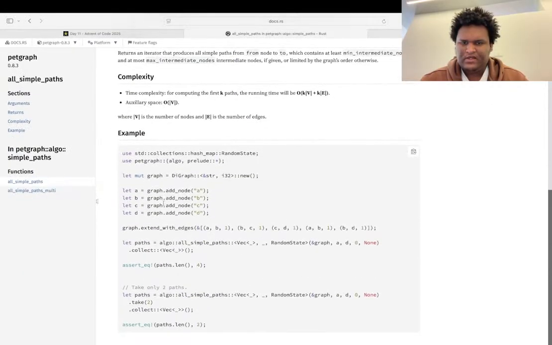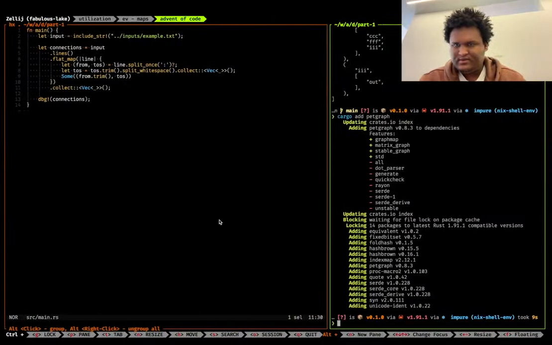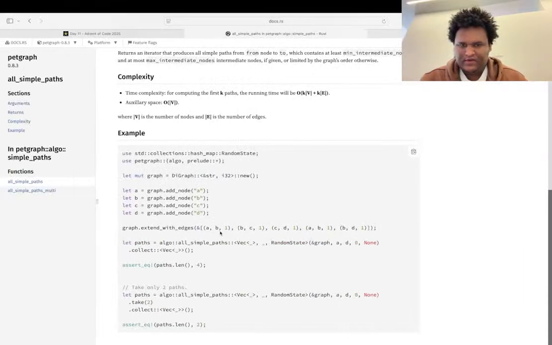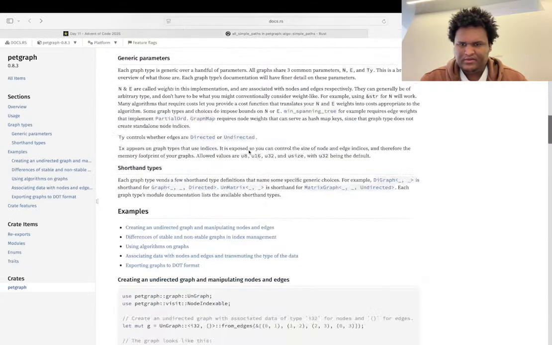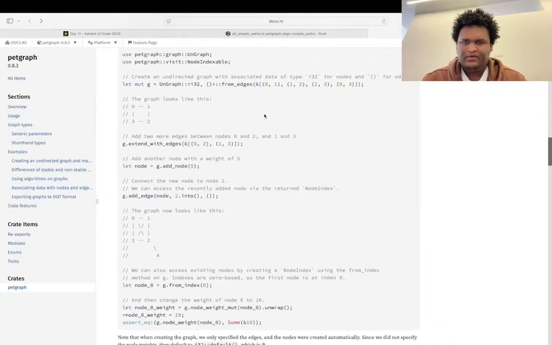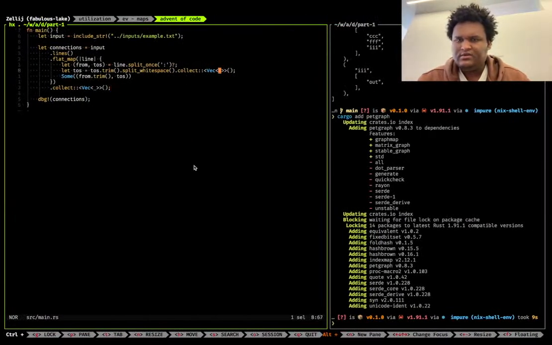Yeah, so we iterate over and add the nodes, and then we iterate over and add the connections. I guess we will need to specify the weight, or we can just set 1 for all of them. We can also create it from this from_edges function, which should work for us. Let's try that out.